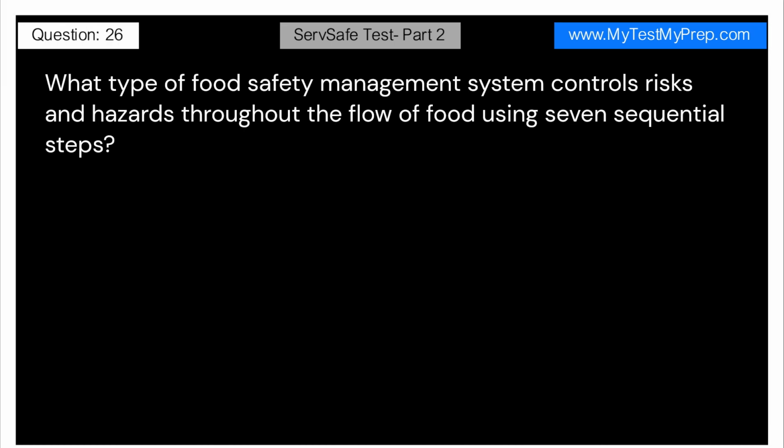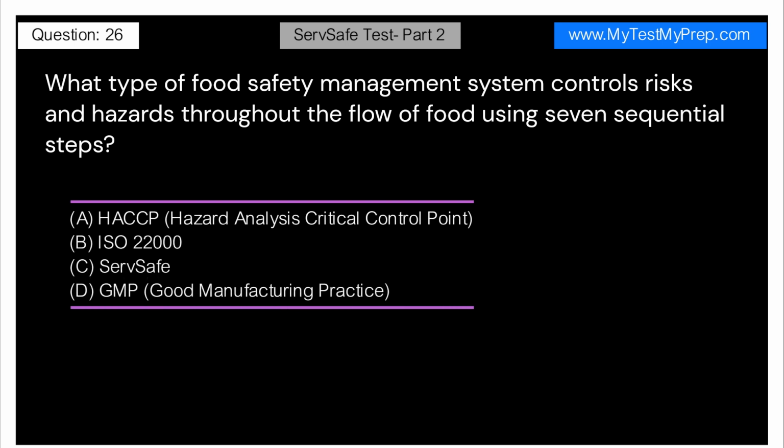What type of food safety management system controls risks and hazards throughout the flow of food using 7 sequential steps? A. HACCP, Hazard Analysis Critical Control Point. B. ISO 22000. C. ServSafe. D. GMP, Good Manufacturing Practice.